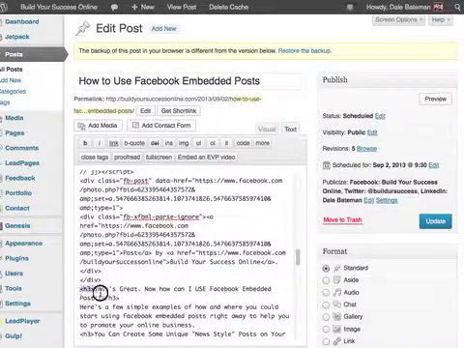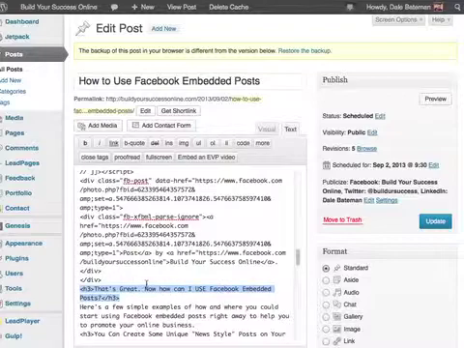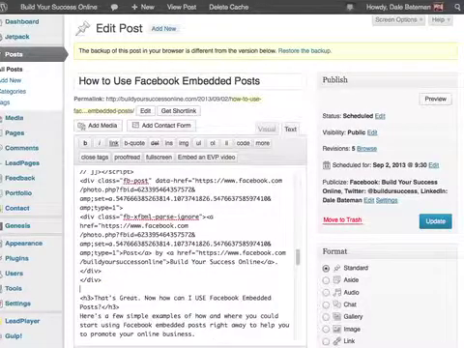Here's my H3. That's great. That's the header that appears underneath that Facebook post. Now, I want to add a little bit of space between the bottom of the code and the start of the headline. So I'm going to put in another return.